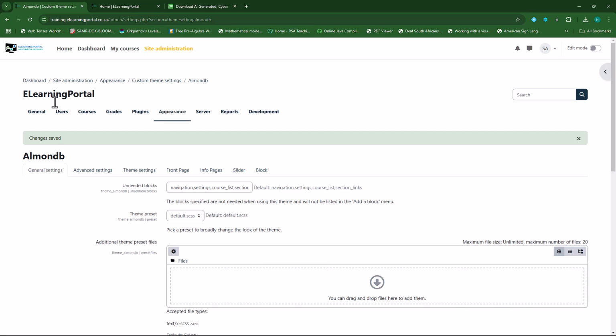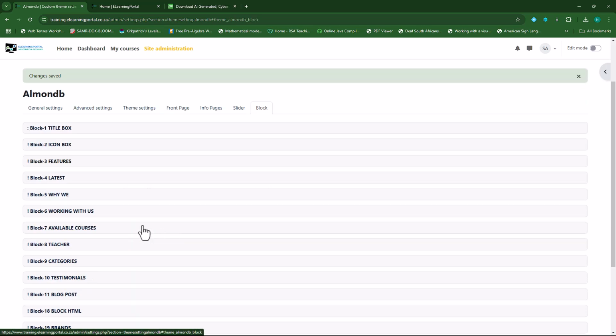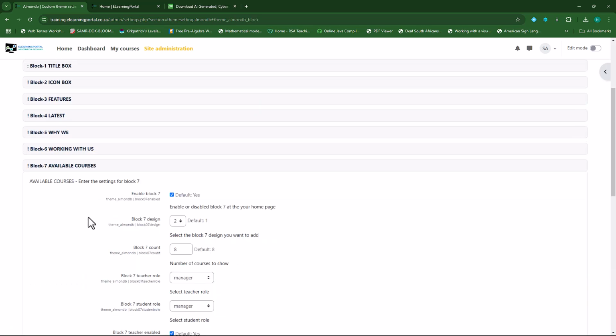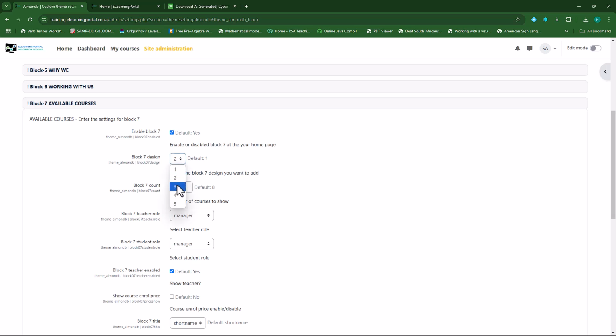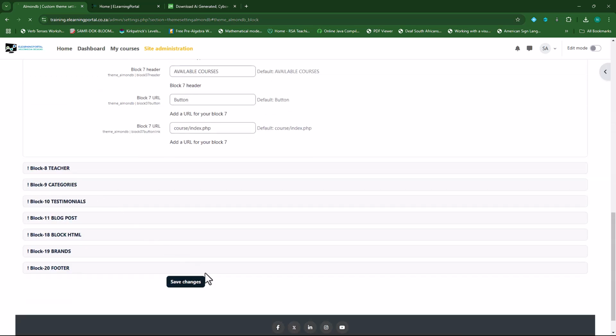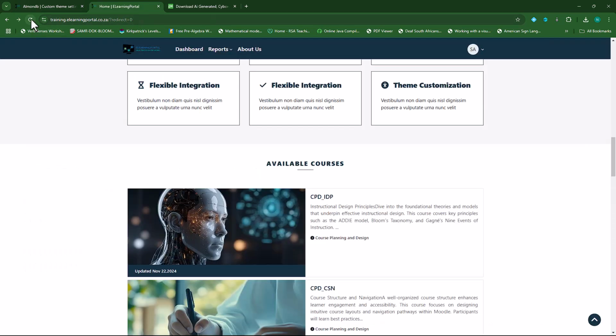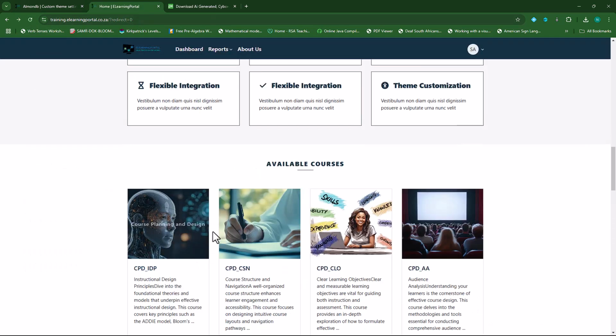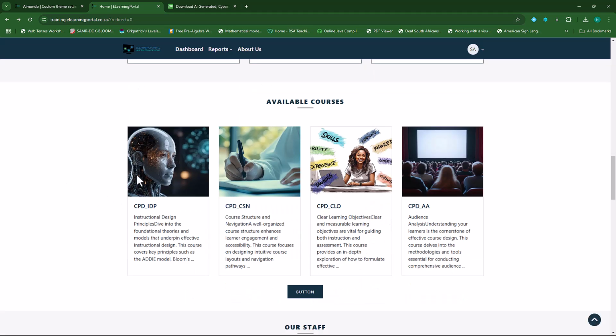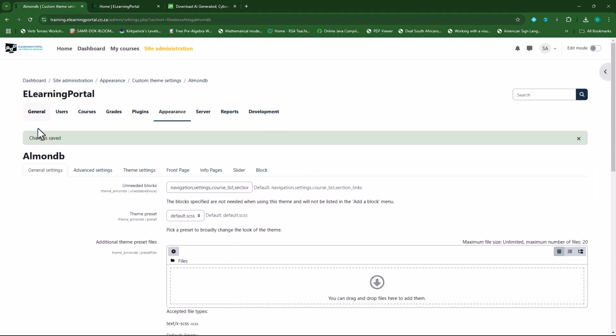Okay, so let's choose the third one. So it's available courses, and then the third one, I'll click on save changes, and then I'll refresh here. So now you'll see it's 4 blocks now, and the description as well as the button here below. Okay, that's the third one.